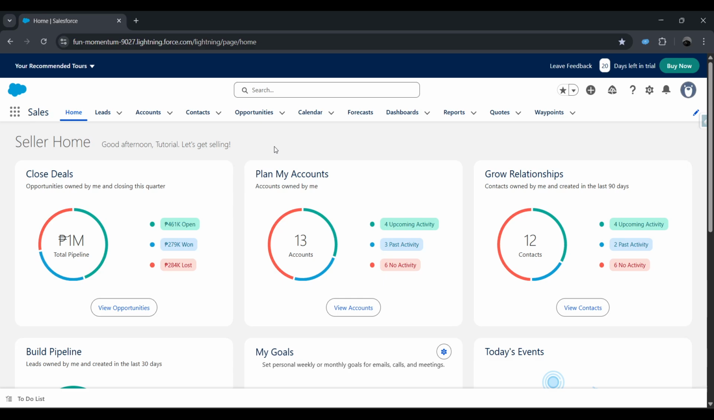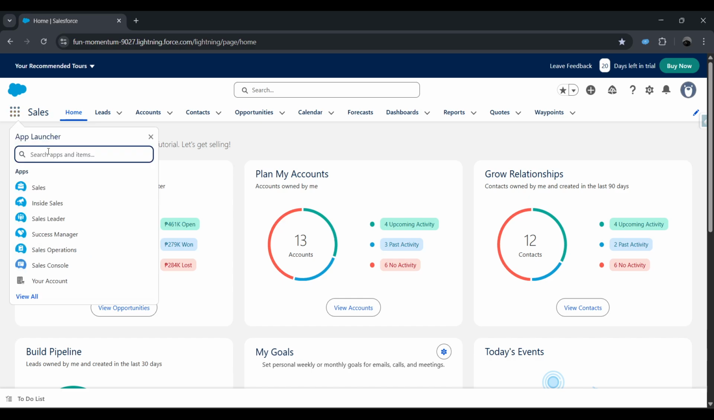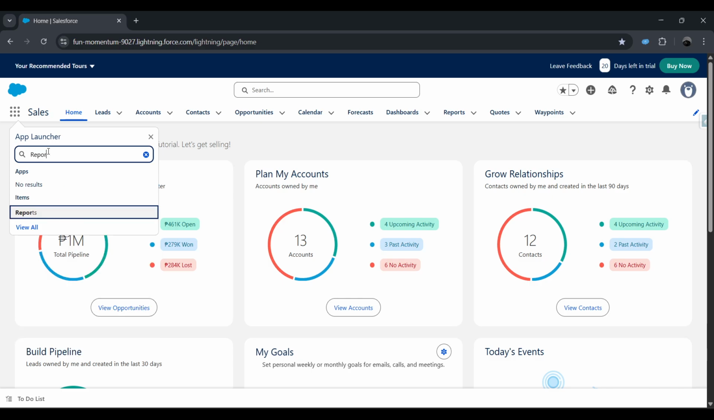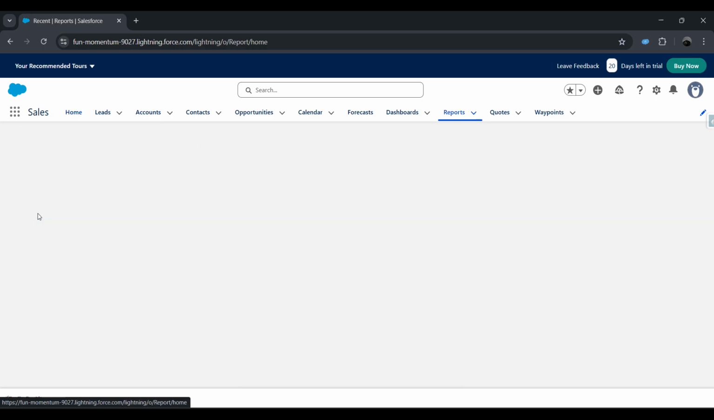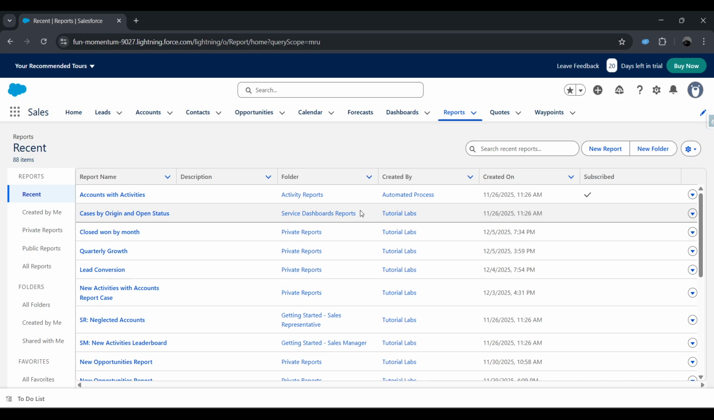Let's start by opening Salesforce and locating the app launcher. This is the waffle icon you'll find in the top left corner of your screen. Click on it to reveal all your available apps. In the search bar that appears, type Reports and select the Reports app from the results. This will take you to your Reports homepage where all your saved reports are stored.